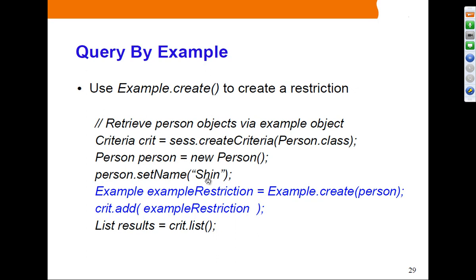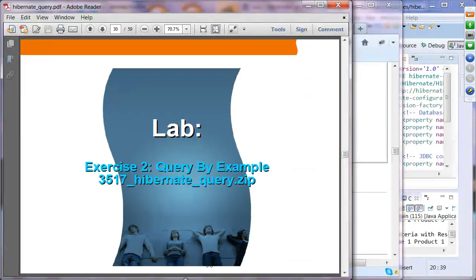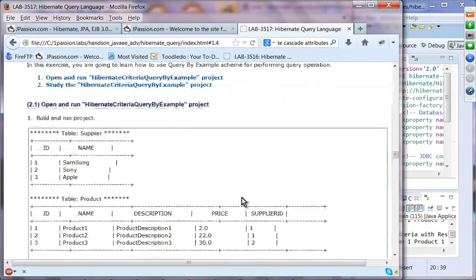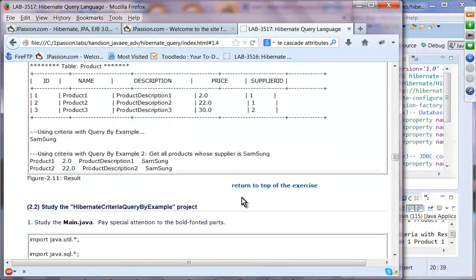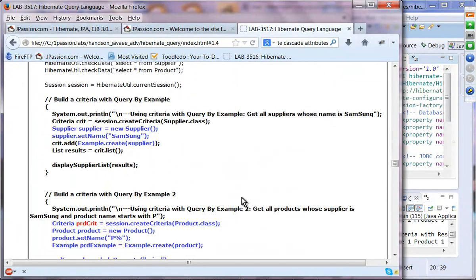All right, let's do exercise 2. Exercise 2 is relatively straightforward. Here we build a criteria with query by example. I have a supplier, and I'm setting the name field to Samsung, and then I'm adding this example criterion object to the criteria. So basically, give me all the suppliers whose name is Samsung. That's what it's doing.